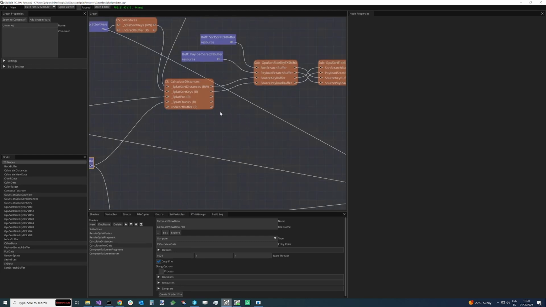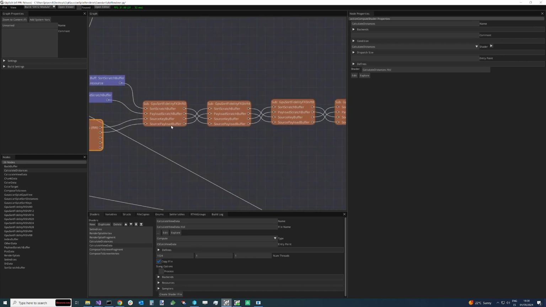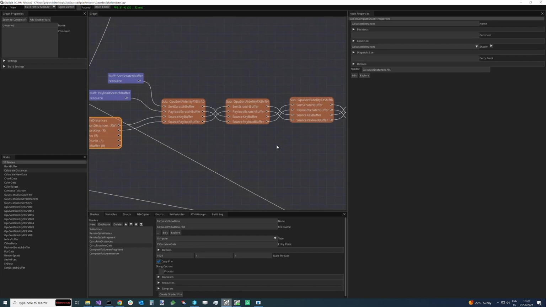So the way that's done is using a compute shader, which calculates the distance of each splat from the latest camera transformation. And then there's this collection of subgraphs which implement the sorting. This is based on a sort routine from AMD, and it uses a nice feature of Gigi called subgraphs. And what this means is that each individual node here is doing the same graph, but with different parameters.